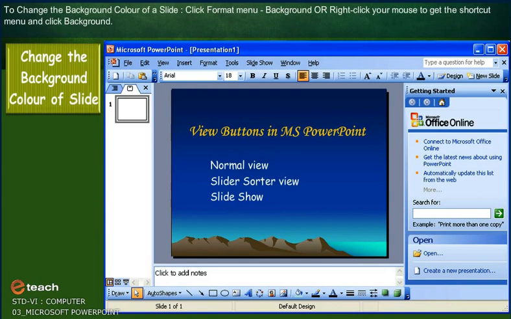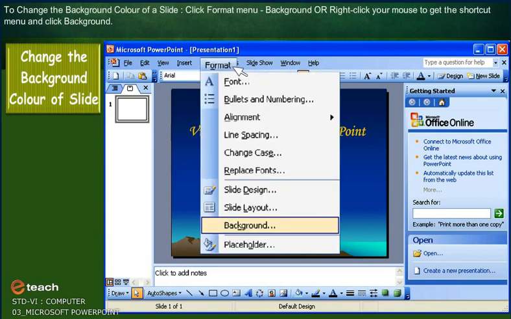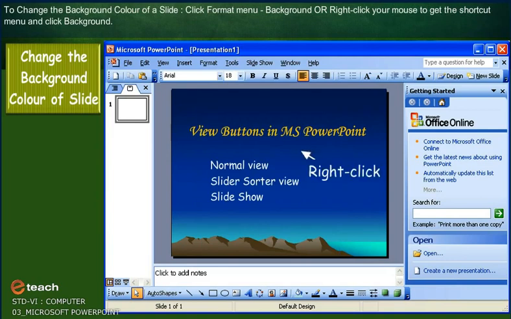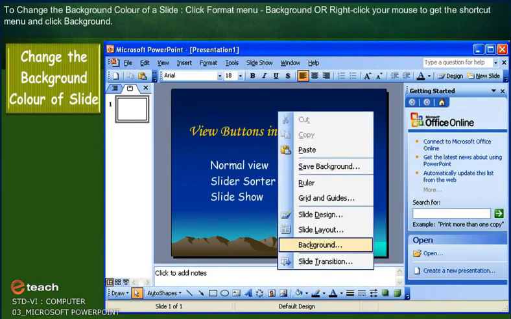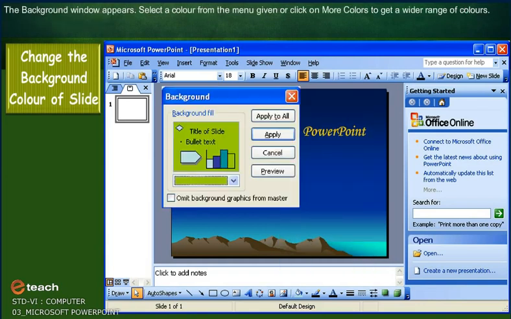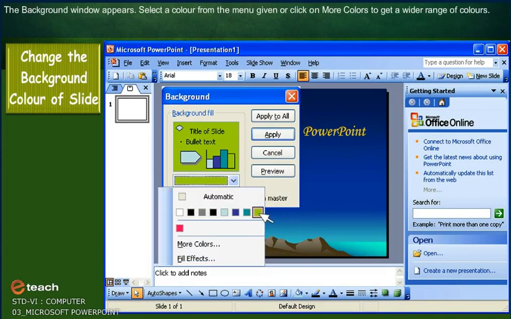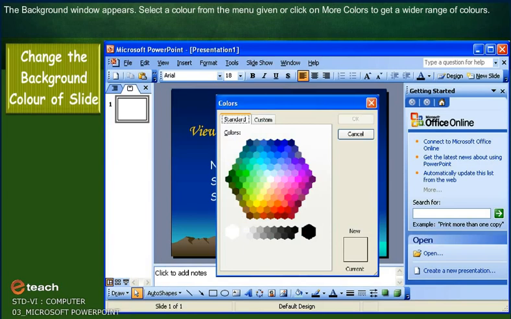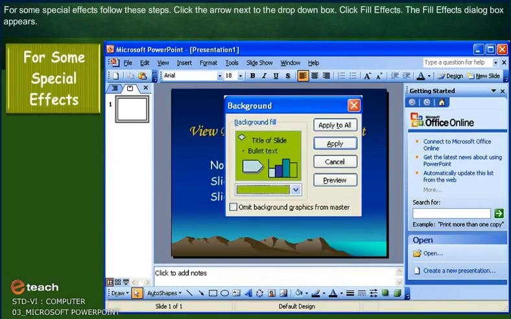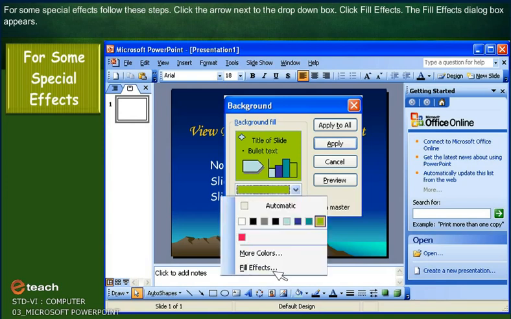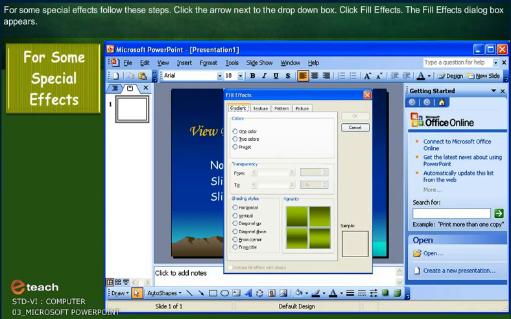To change the background color of a slide, click Format menu, Background, or right-click your mouse to get the shortcut menu and click Background. The Background window appears. Select a color from the menu given or click on More colors to get a wider range of colors. For some special effects, follow these steps. Click the arrow next to the drop-down box. Click Fill Effects. The Fill Effects dialog box appears.